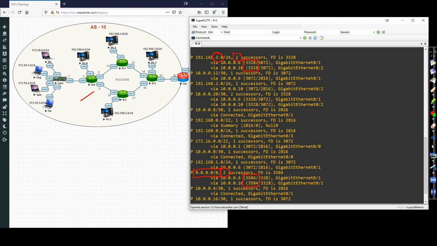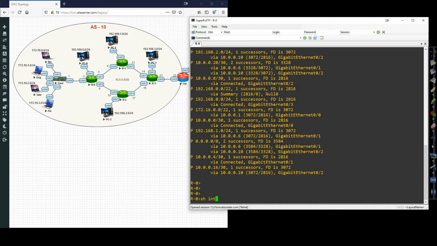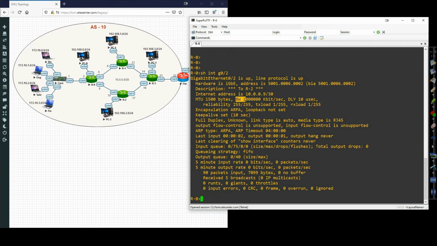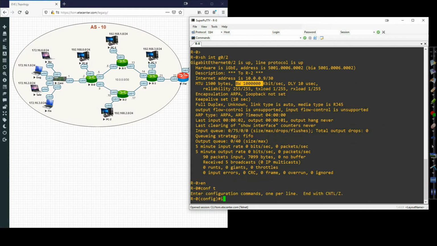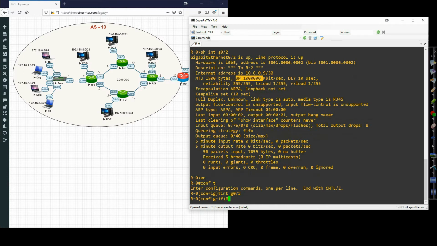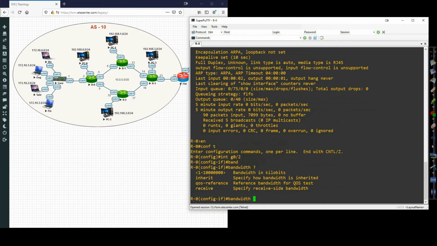Let's take a look at the current bandwidth on gigabit 0/2 on router 0. Show interface gigabit 0/2. Currently, the bandwidth is set for 1 million kilobit, or 1 gigabit. Let's change the bandwidth down to 900,000, or 900 megabit per second. And you can see they are in kilobits, so that is 900,000 kilobit per second.